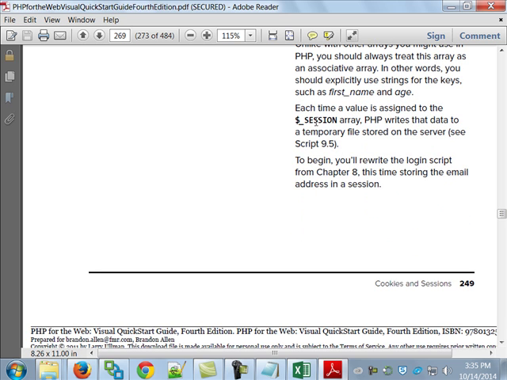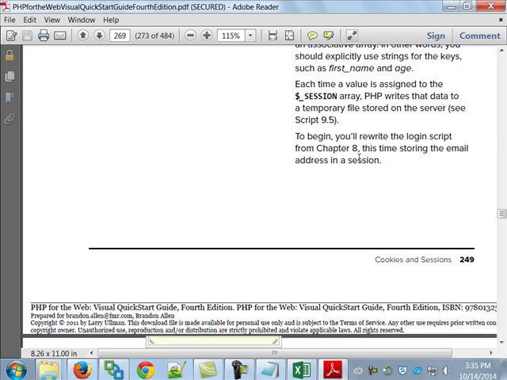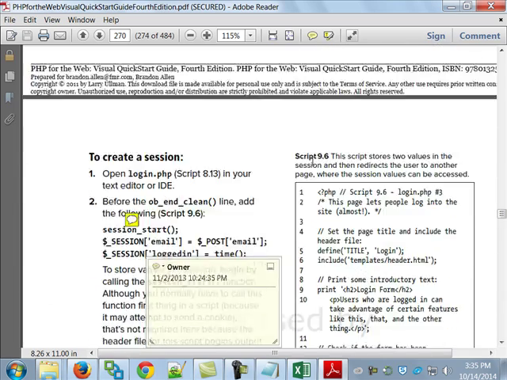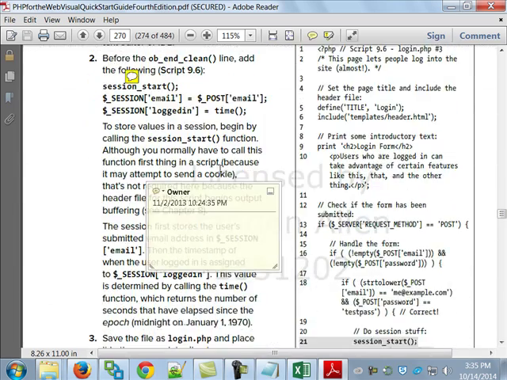Each time a value is assigned to a session array, PHP writes that data to a temporary file stored on the server. To begin with, they rewrite the login script from the last chapter using sessions. So again, notice what they have here. The first thing is session start. Then they set up the email. Then they set up the time.